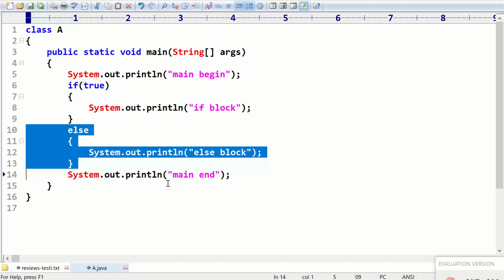Else is used mainly for executing some alternative whenever if is not executing. Else is used for executing some alternative whenever if is not executed.